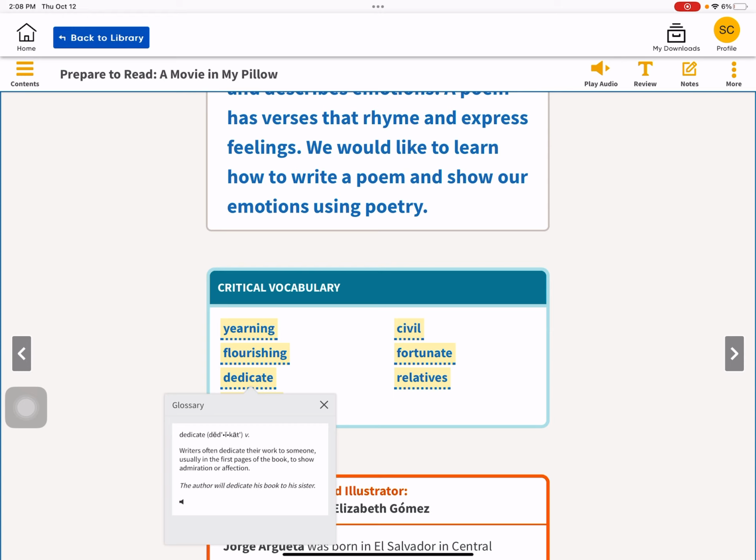Okay, dedicate suena como en español, dedicar. Esto es en el sentido como que de inspirarte o darle crédito a alguien por algo. Dice, the author will dedicate this book to his sister. El autor le va a dedicar este libro a su hermana.